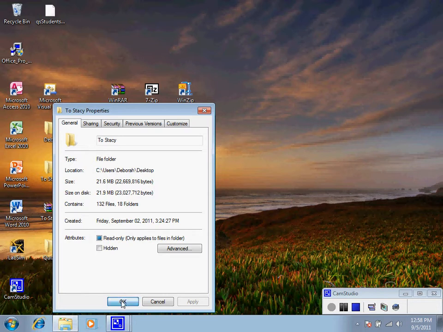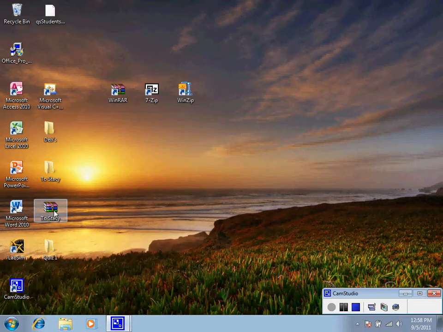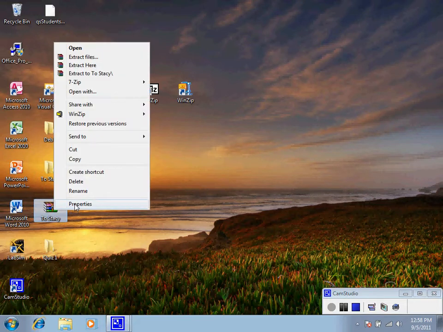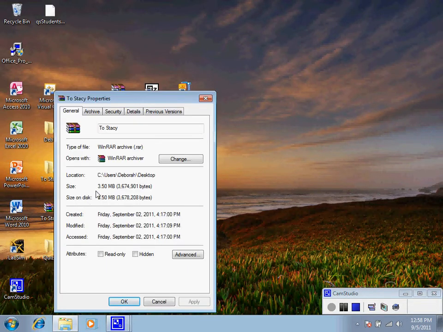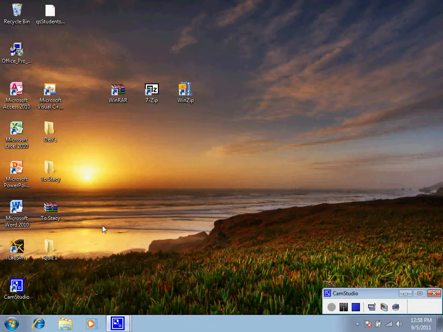Now I took that file and I zipped it up, and if we check the properties here, look, the size is 3.5 megabytes. And when I got ready to send this file, instead of clicking on each one of the 132 folders or files to attach them to an email, I just clicked one time on this as an attachment and sent it in one email. It's very easy.